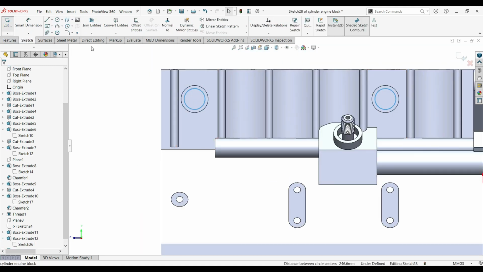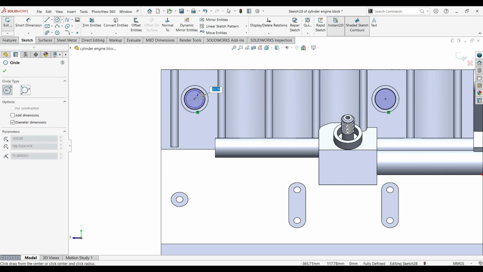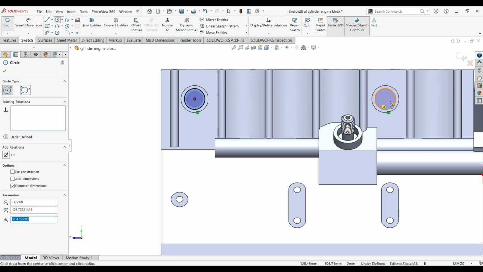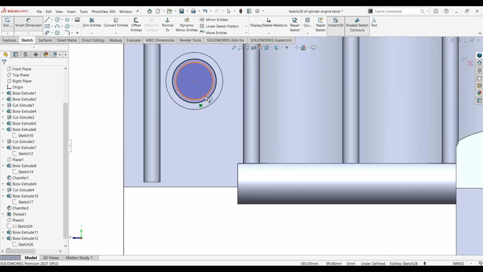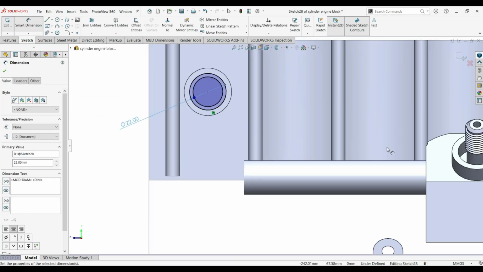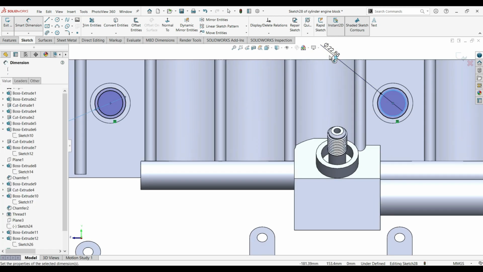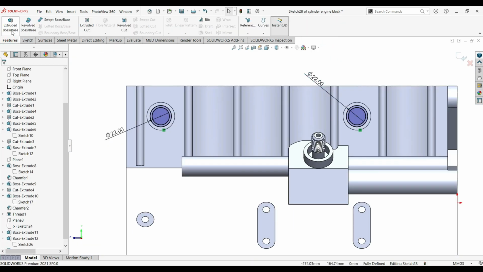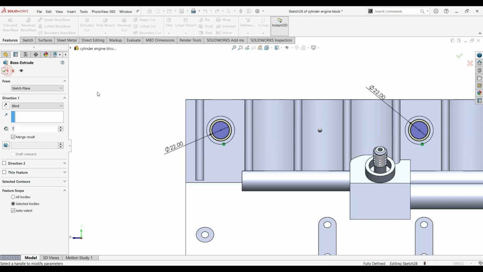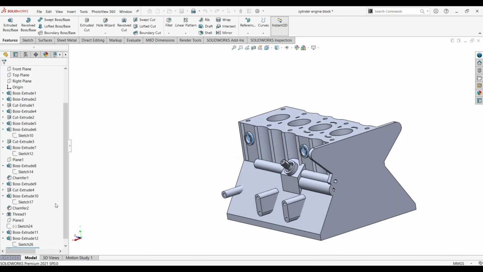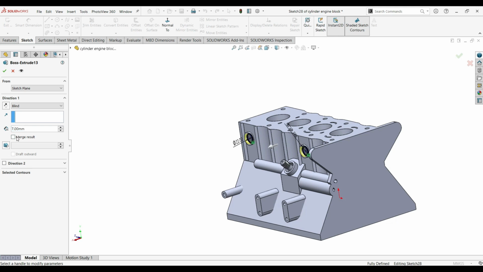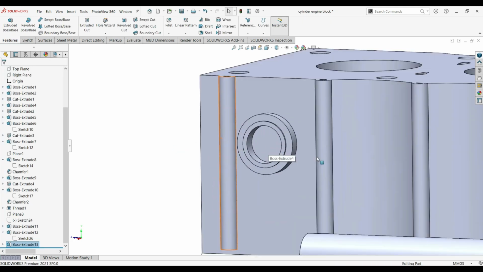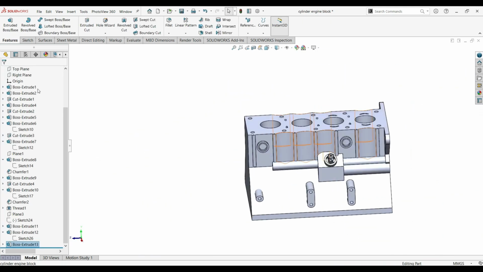Just sketch inside here and convert entities. There's one here, and then extrude a little bit to have that core plug effect. Extrude a little bit, and then here 22, and when I extrude a little bit, just put 7, like that. Good. So we have completed these parts.